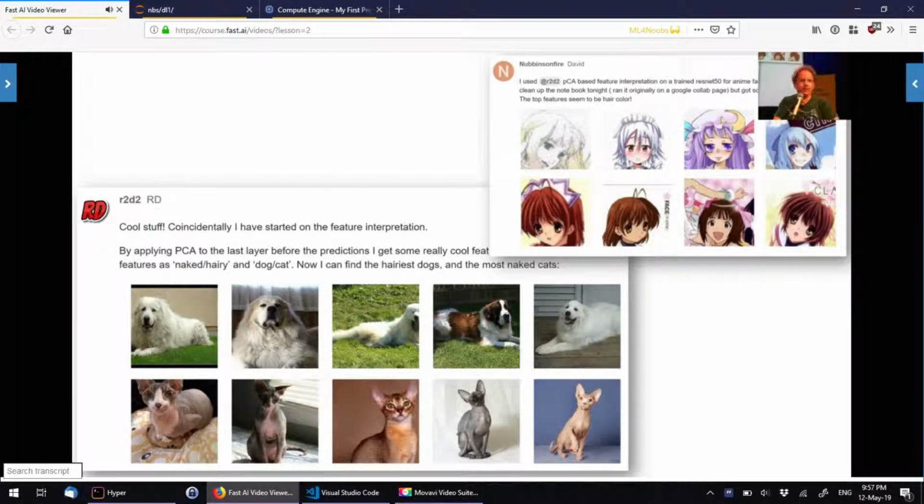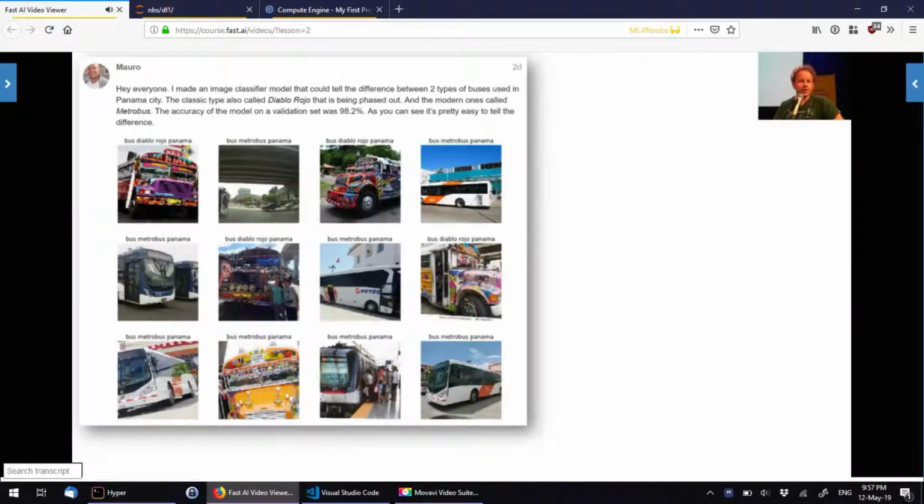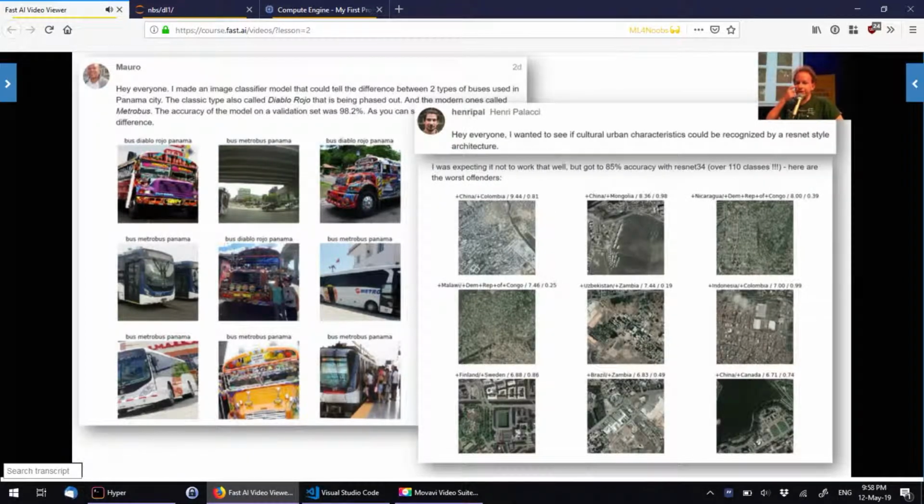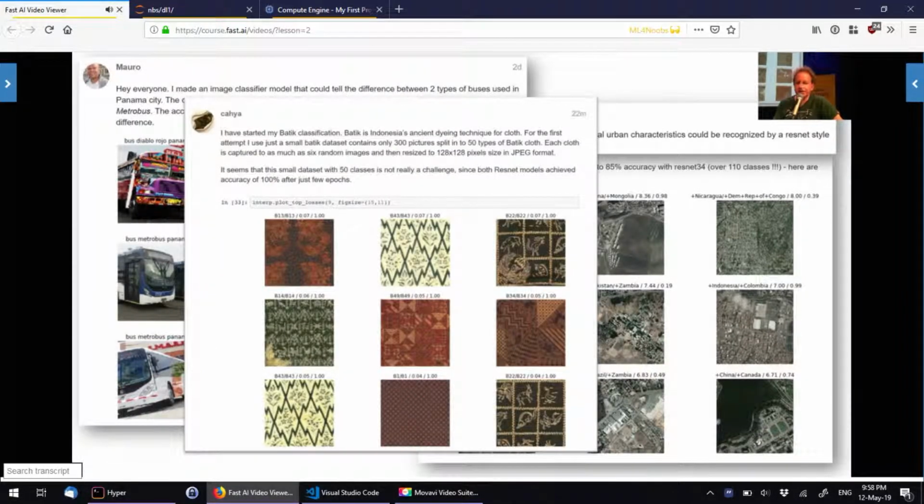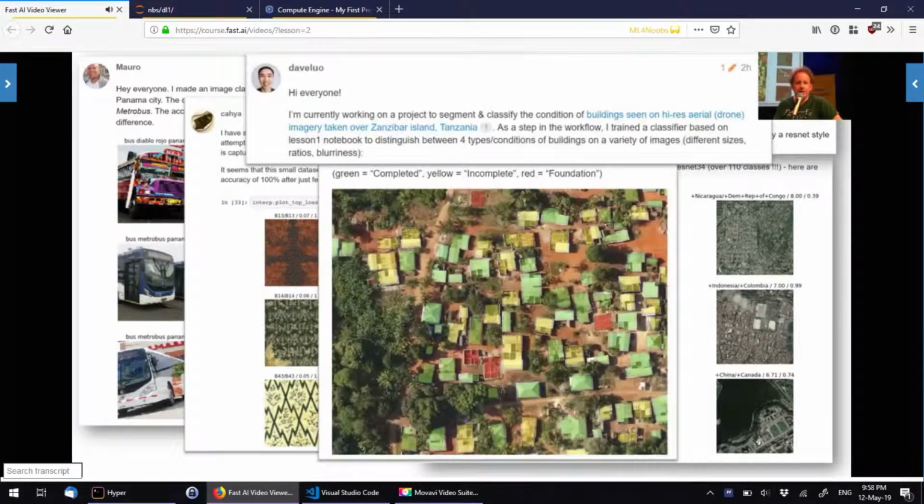Somebody else on the forum took that, did the same thing to anime, and found that they had accidentally discovered an anime hair color classifier. We can now detect the new versus the old Panamanian buses correctly. Apparently these are the new ones. I much prefer the old ones, but maybe that's just me. This was really interesting. Henry Palachi discovered that he can recognize with 85% accuracy which of 110 countries a satellite image is of, which is definitely beyond human performance of just about anybody. Like I can't imagine anybody who can do that in practice. So that was fascinating. Batik cloth classification with 100% accuracy.